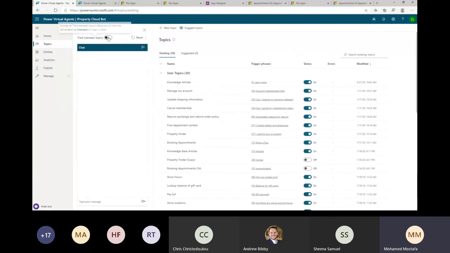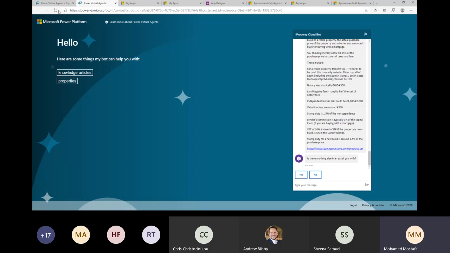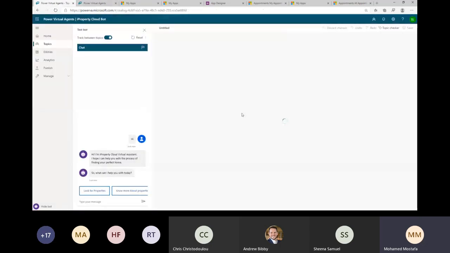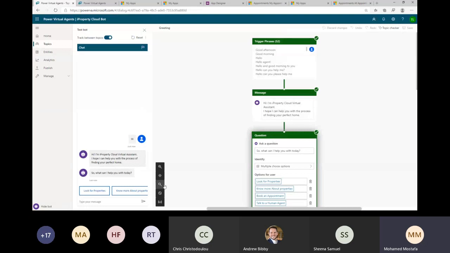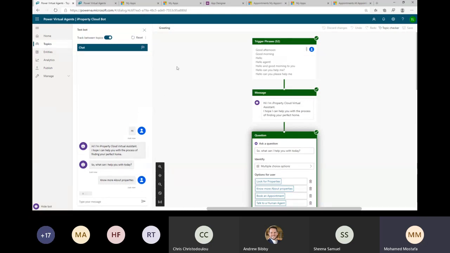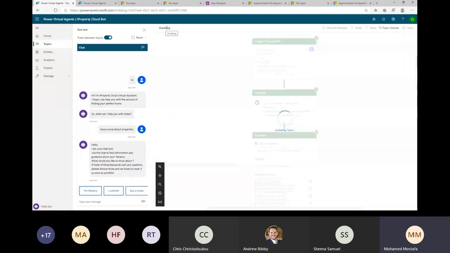This is one of the best things that you can do to almost debug your chatbot. So if I say hi, it will do exactly what it does on a test web page, but the difference here is it will take me to the relevant topic, the point of time of the topic. So as you can see here, what do you want to do? I want to know more about properties.